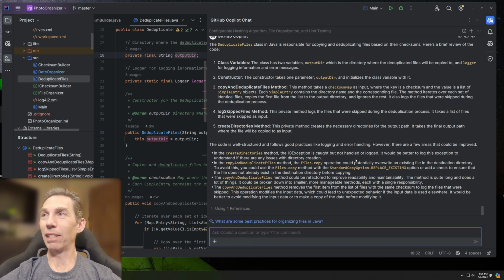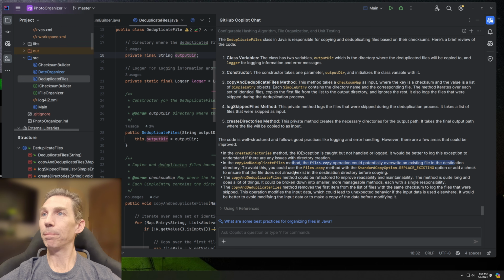This is where I thought it went off the rails. I think it's trying to make me feel good about myself. Here are the areas that could be improved. In create directories, the IO exception is caught but not handled or logged. Fair enough. Copy and deduplicate could potentially overwrite an existing file in the destination directory. That's interesting, because I don't think the code analysis tools in IntelliJ would capture that.